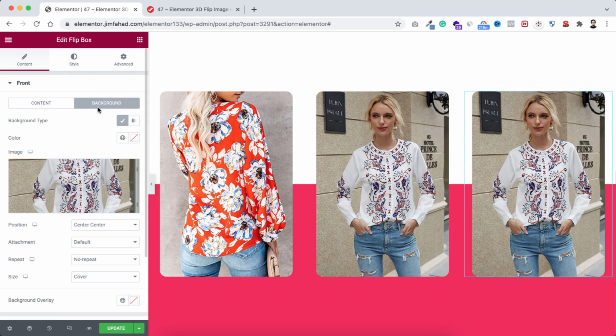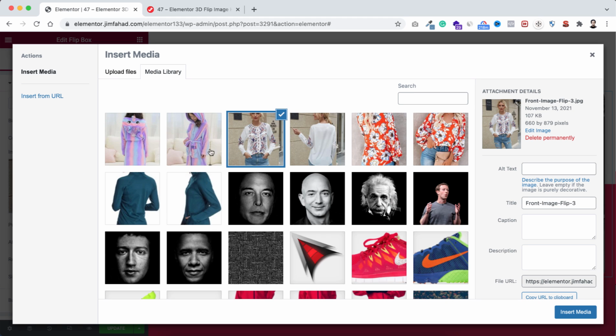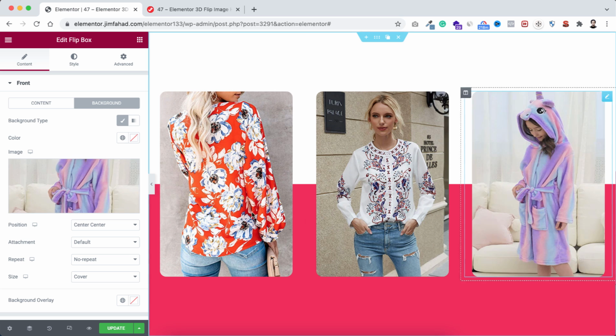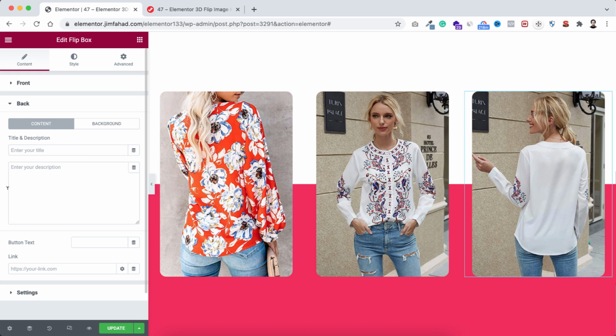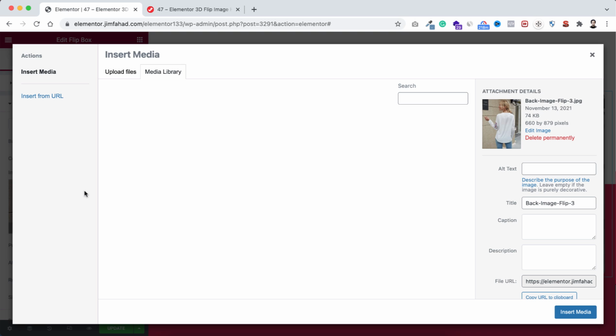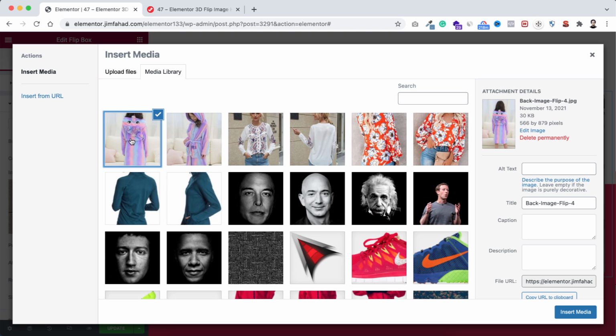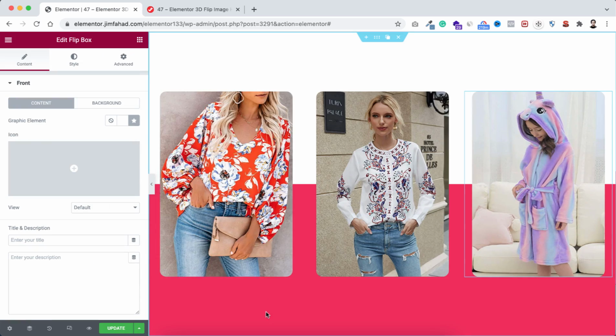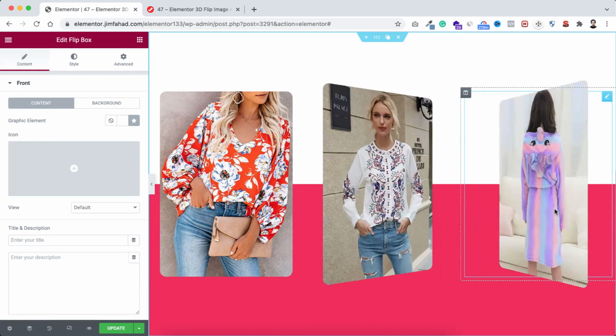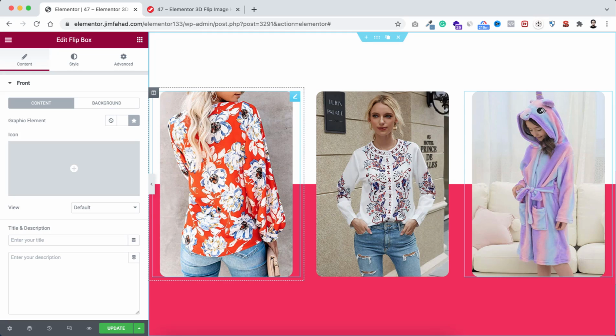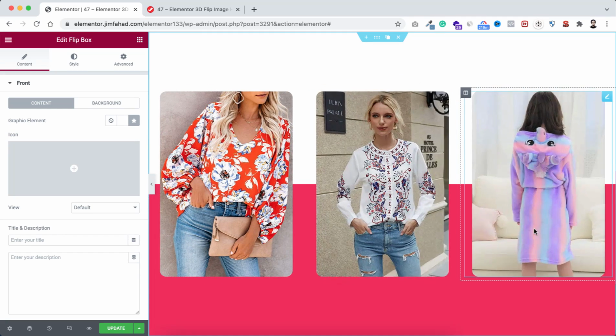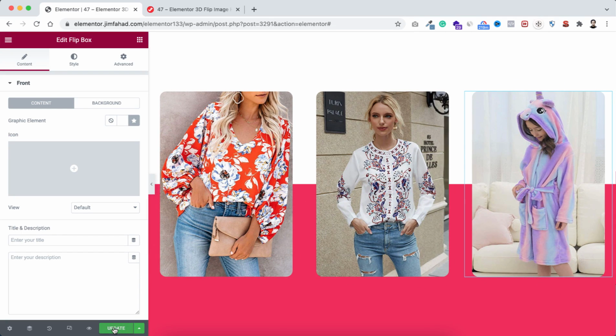Let's now go to the third one. From its background, I'm selecting another front image. So this one, select it. And for the back, go to its background and I'm selecting another image. That's this one. Click on insert media. So they're all working perfectly and they're looking super cool. So when you are happy with your work, don't forget to click on this green update button.